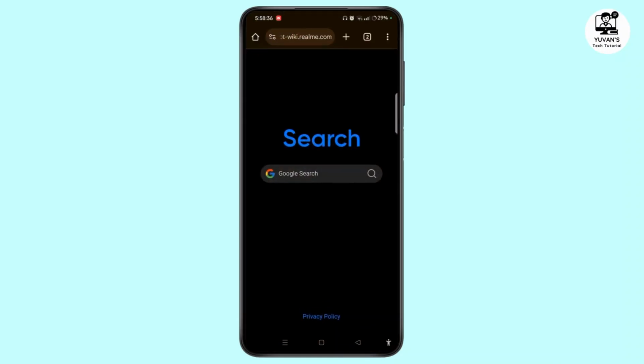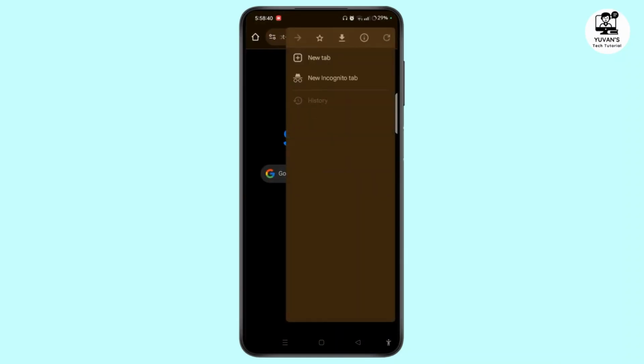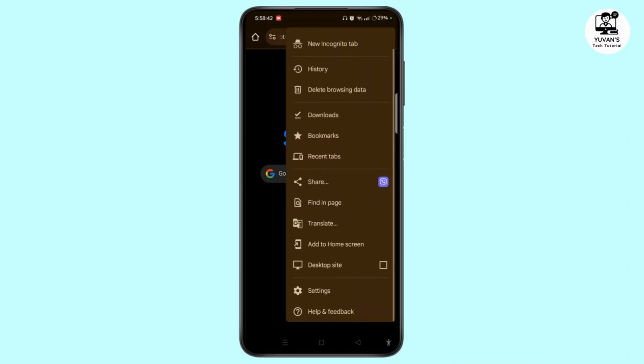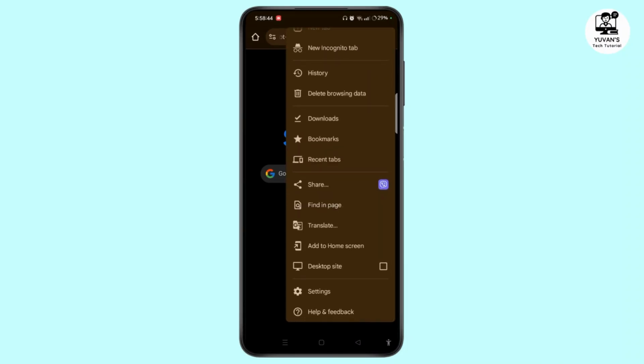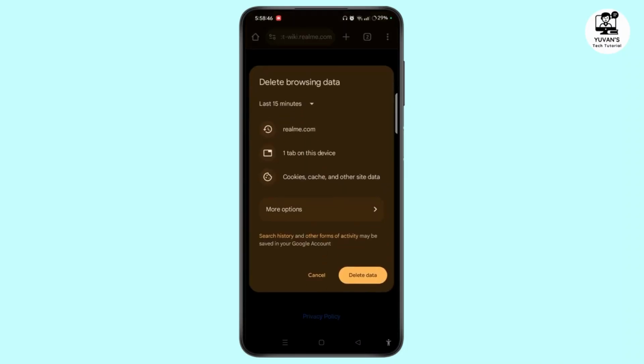Launch Google Chrome on your Android device. Select the three dots at the top right corner of the screen. From this drop-down menu box, you have to select the option for Delete browsing data. Now, a menu appears on your screen where you can see all your last 15 minutes of browsing data. To delete it, tap Delete Data at the bottom right corner of the screen. And then your browsing data will be deleted.